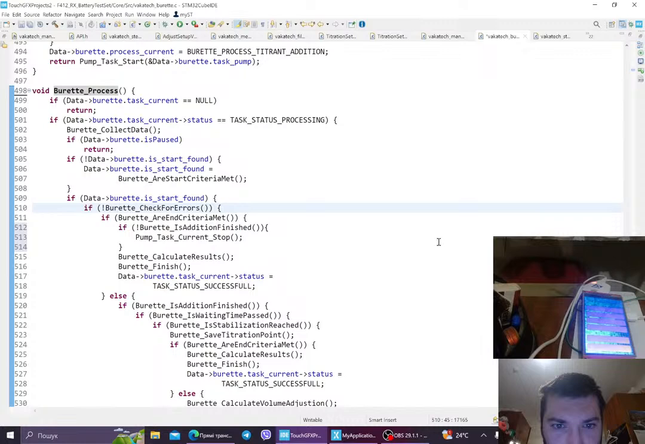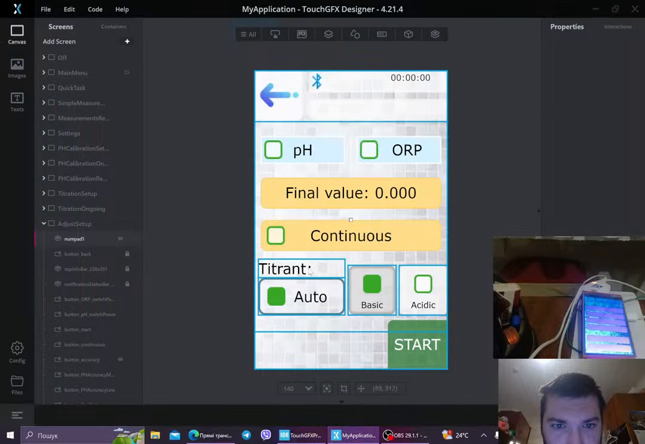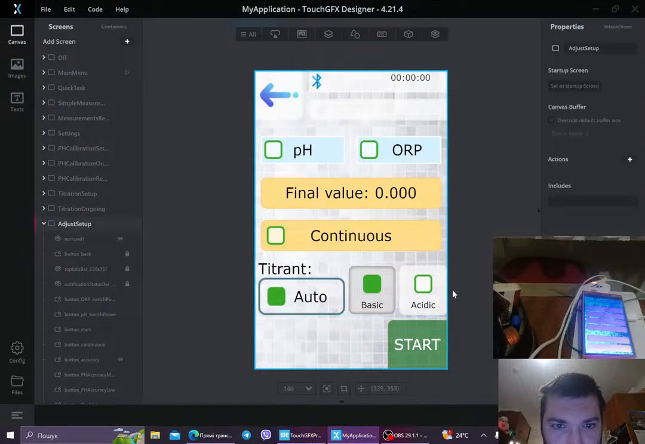Yeah, so what's next? And what was the problem? So go in here, let's see what we can do. Our task for today is the following. So the user should be able to show what is the titrant.